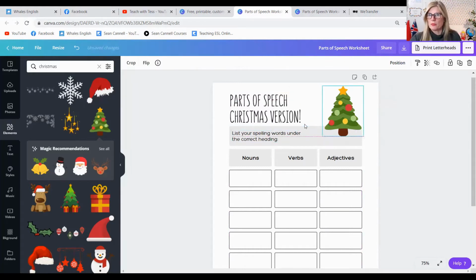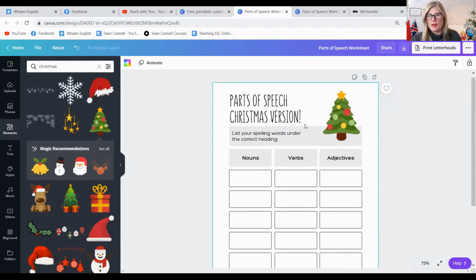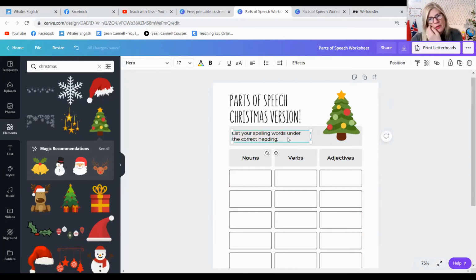I've put a nice little Christmas tree because I think that's nice to have. And then list your spelling words under the correct heading. Yeah, that's pretty much what I want, but I'm going to change that. I don't want the spelling words. So: list relevant words from Charlotte's web below. Right, so they know what they've done because we've been doing this in class.